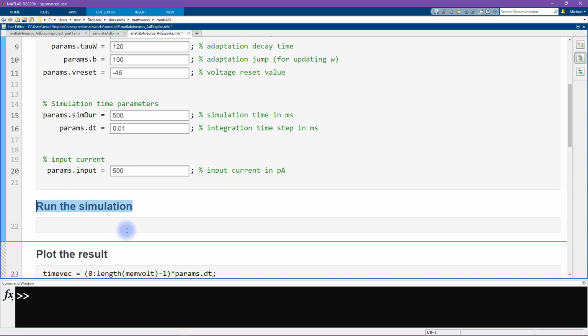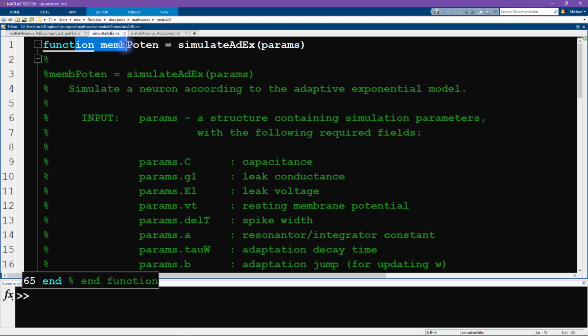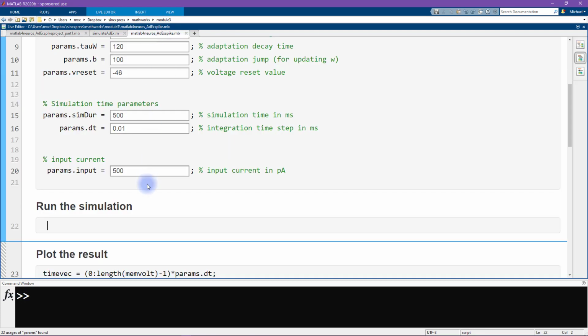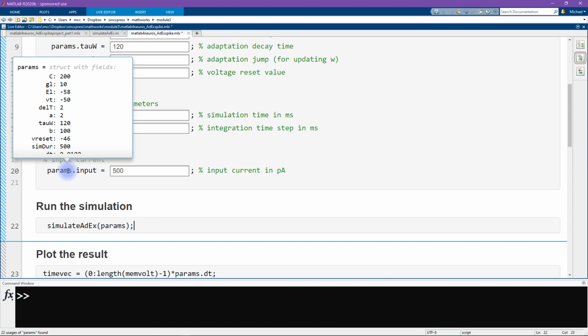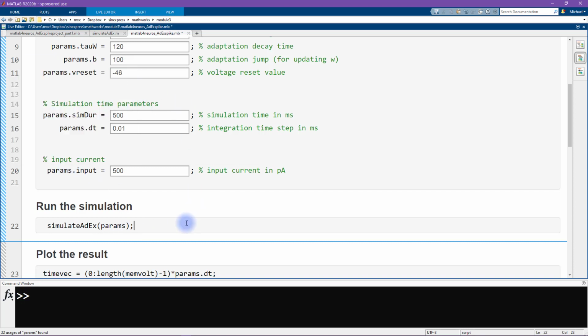Okay, so now we need to run the simulation. So I'm going to use the function that we created in the previous video. Remember, that was this file here. I have this open. That is called function memPotential simulate AdEx, and then the input is params. Okay, so let's run this. We need to call the function, so simulate AdEx, and we only need to provide one input, which is the list of parameters in this structure that we create up here. Okay, so let's run this and hope for the best.